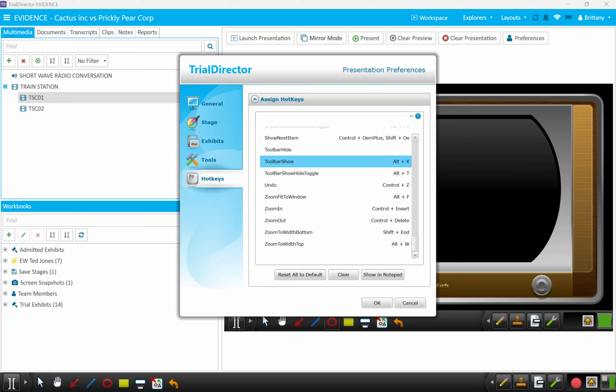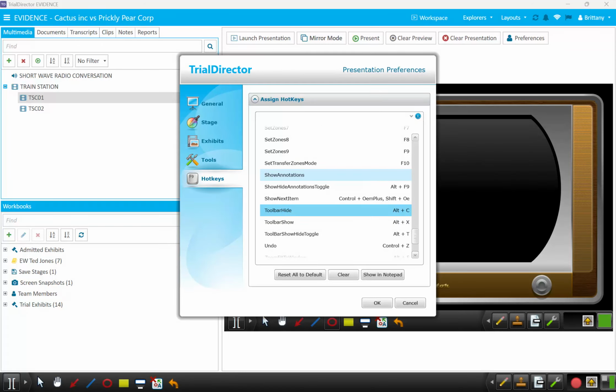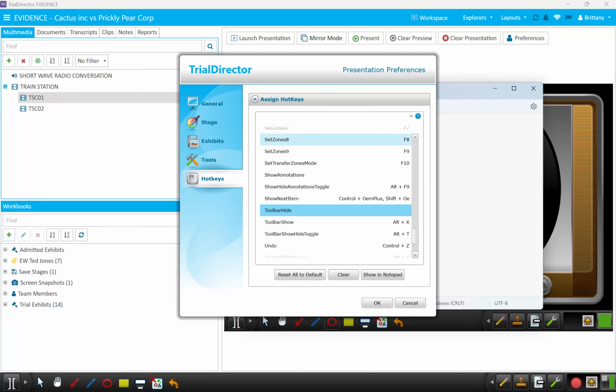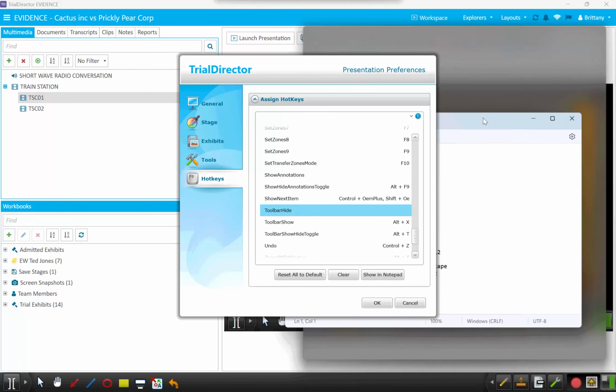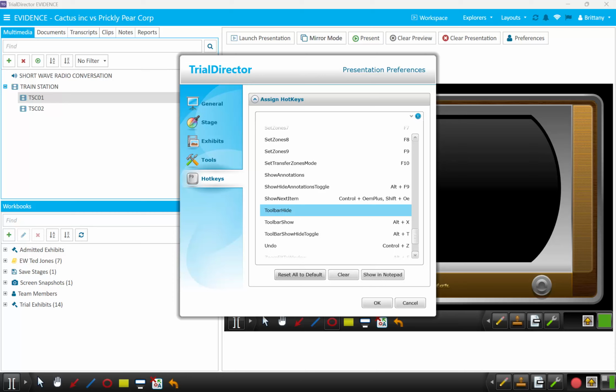If I wanted this Alt C, I can make that one Alt C. I can clear something. So if I don't like it Alt C, I can clear it. I can show a notepad. So if I want to print it out a hard copy, here's my hard copy, right? I can clear it, reset to defaults, and then we'll hit OK, cancel. Those are preferences in presentation.